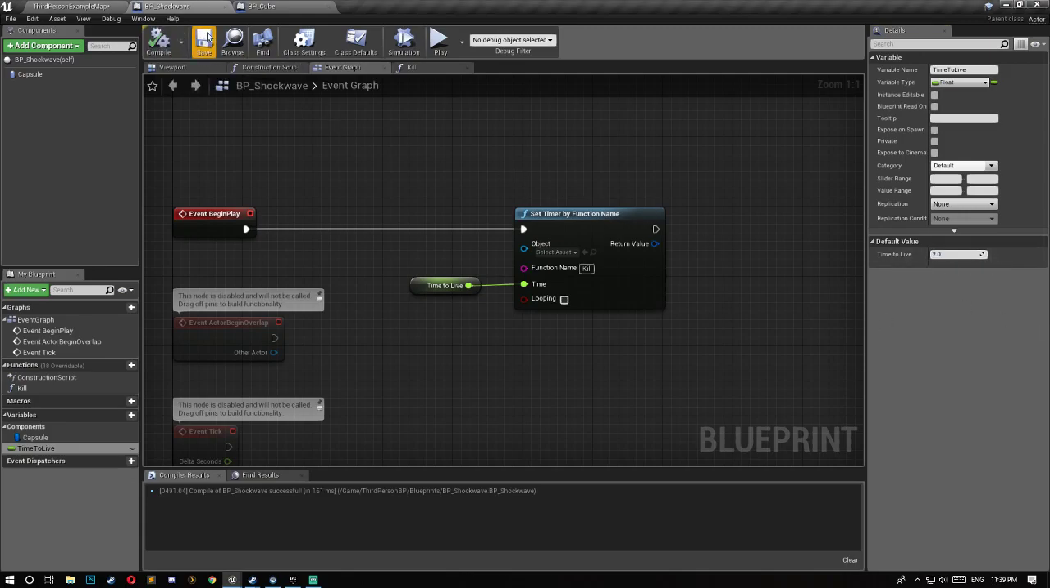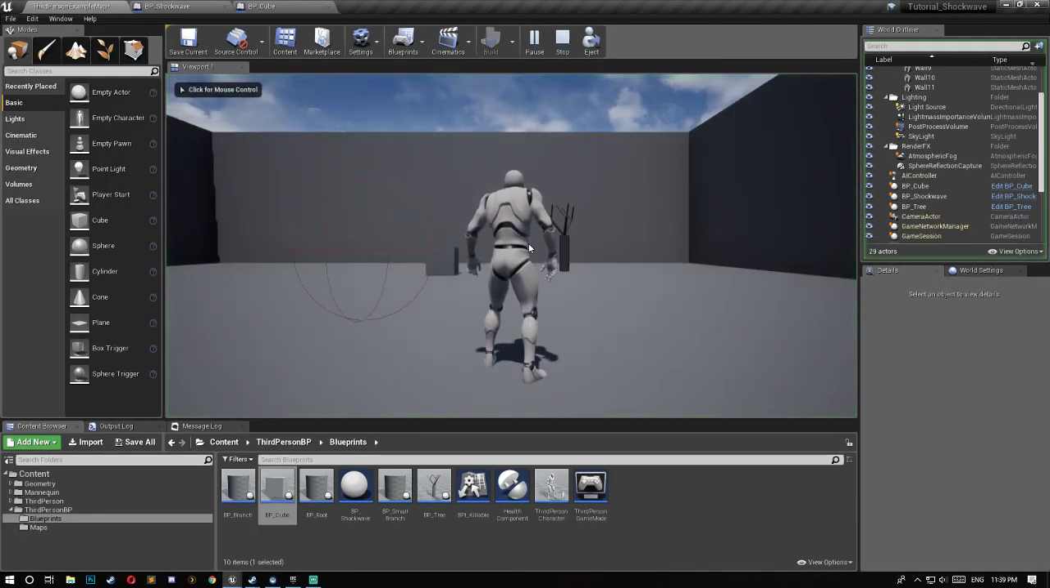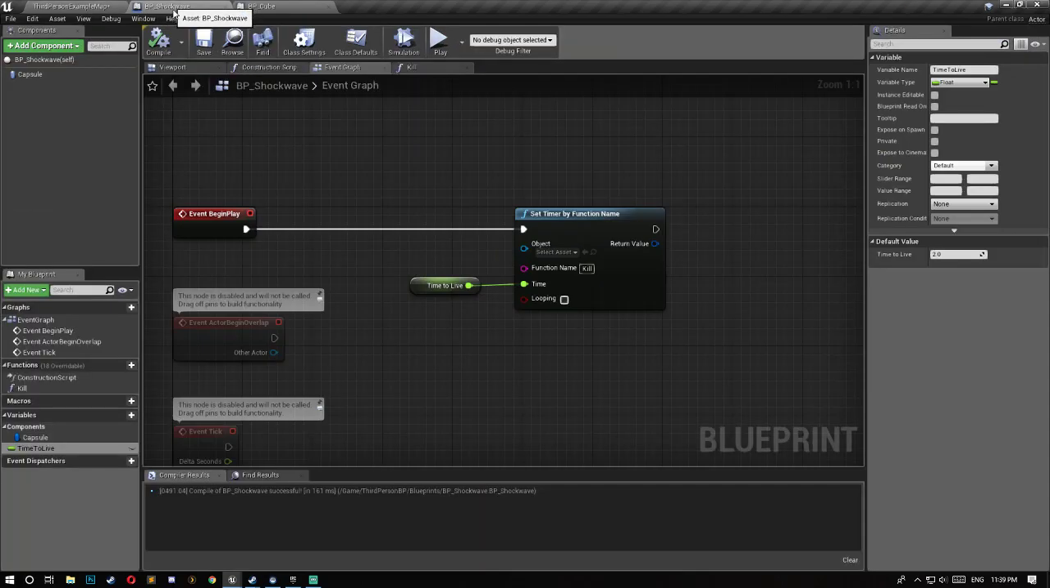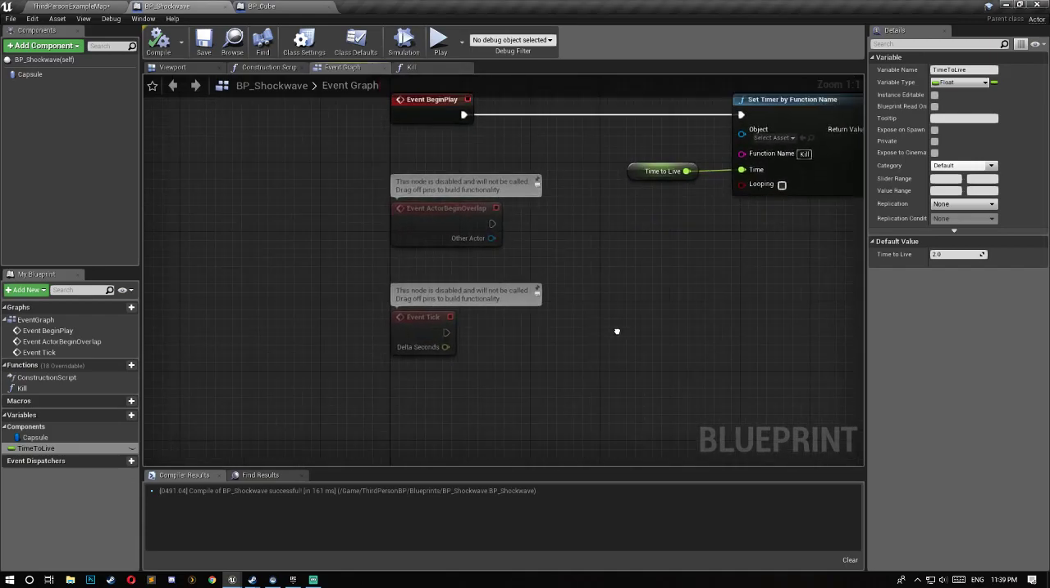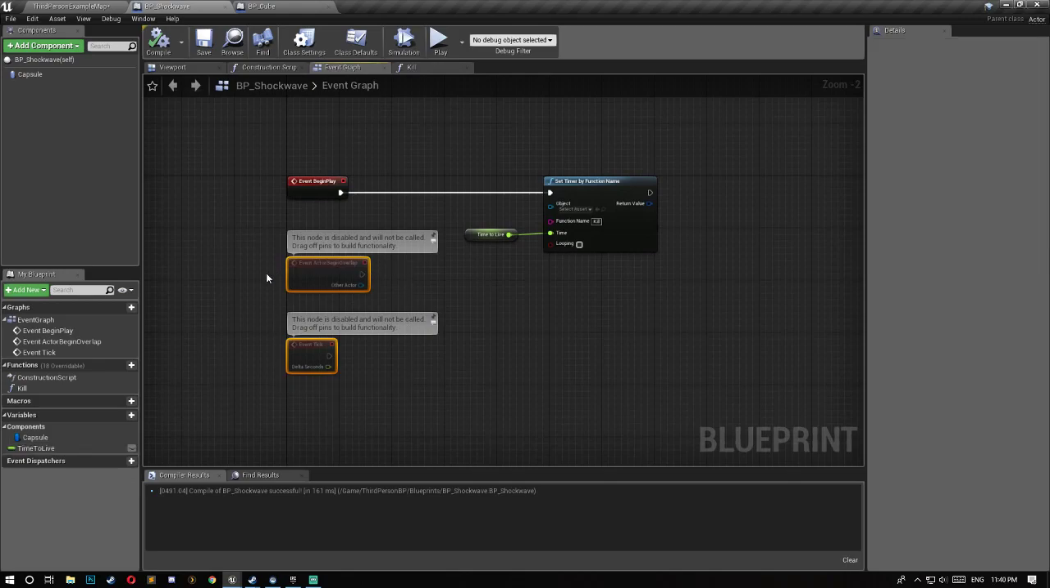So if I start this now, I should see this, and after 2 seconds it goes away, so it dies basically. That's perfect. So next up, what do I want to do? Let's get rid of this thing. I don't want the actor overlap. I want to use the capsule overlap.